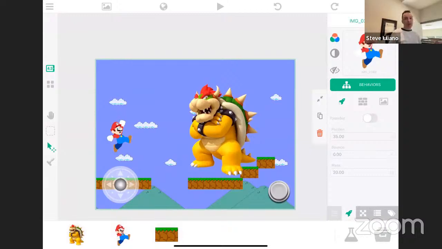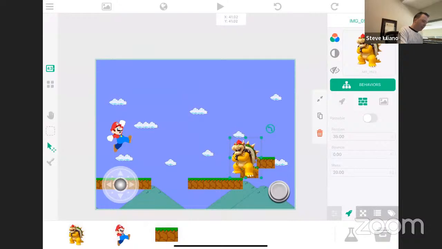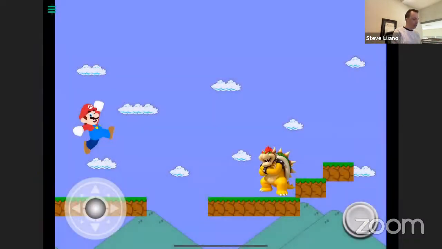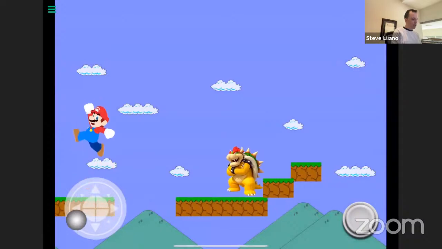Now, Bowser's really massive by default. That's okay. We can click on Bowser, and we can make him smaller. And I might make him even a bit smaller. If I just press play now, Bowser is just a brick, he doesn't actually do anything. So we need to program Bowser to do something.